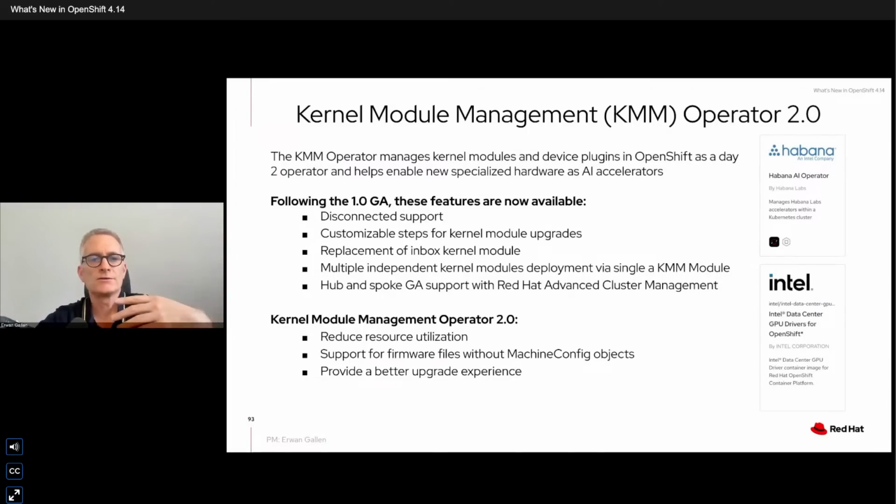Following the 1.0 GA release, we are supporting new features such as disconnected support, customizable steps for kernel module upgrades, replacement of in-box kernel modules, third-party support policy, and with a single KMM module, you can now deploy multiple independent kernel modules. So the new KMM 2.0 release after OpenShift 4.14 will reduce the resource utilization and support firmware files without machine config objects. This new release is providing a better upgrade experience.